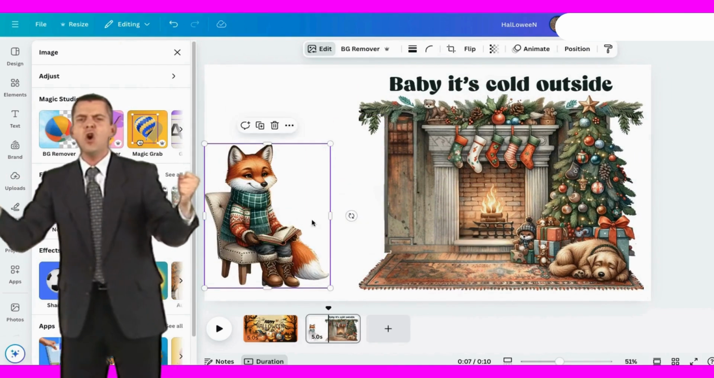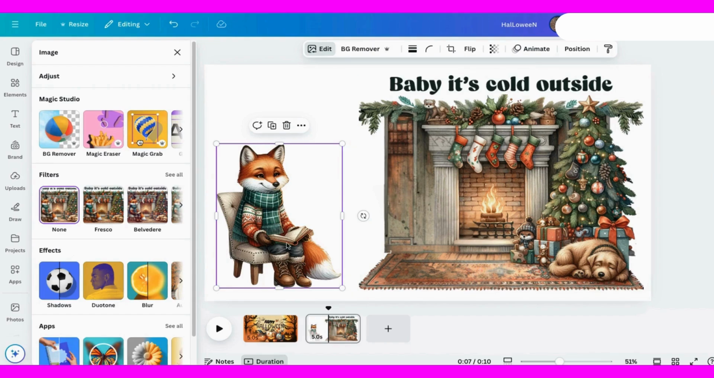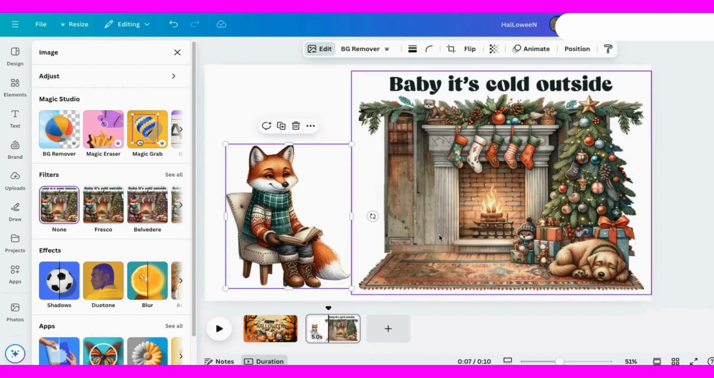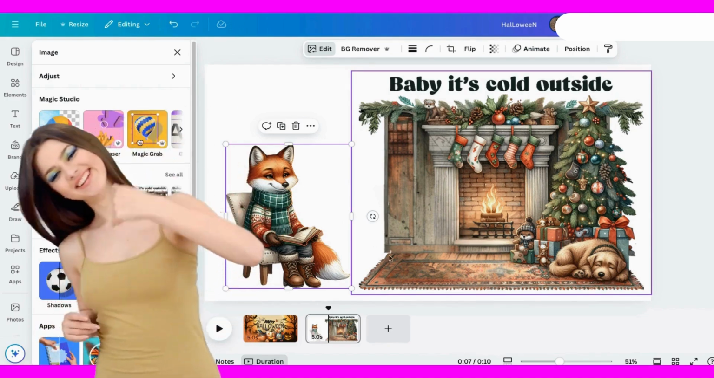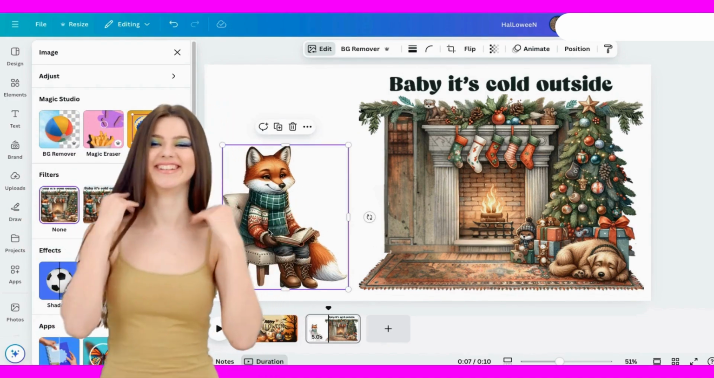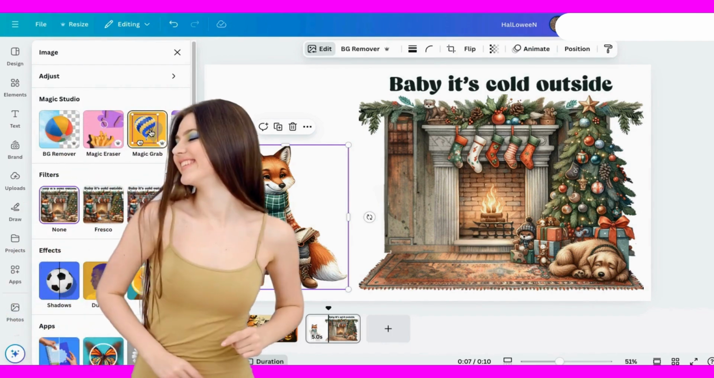It also created a new image area behind where the fox was. So it did actually two things at once. So if you want to keep this and maybe put something else here, you could easily do that. You could then take this fox and put him somewhere else so easily. That is the Magic Grab tool.